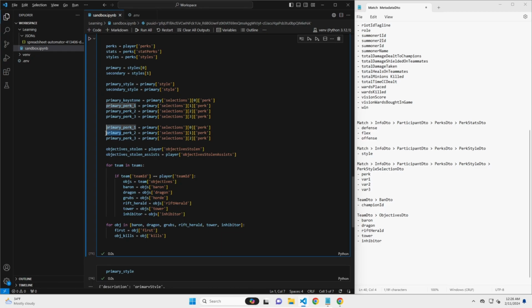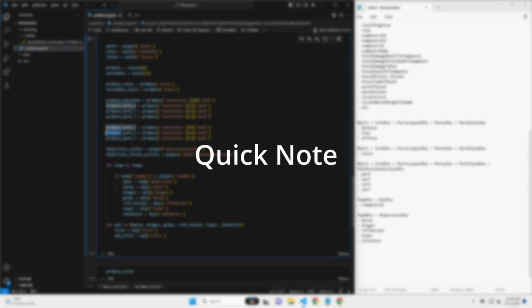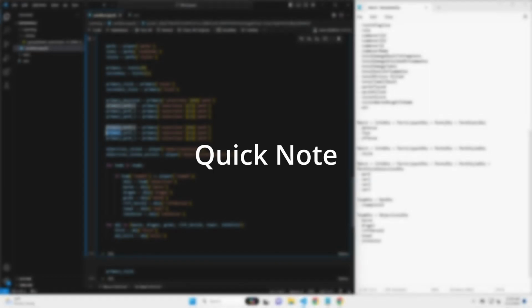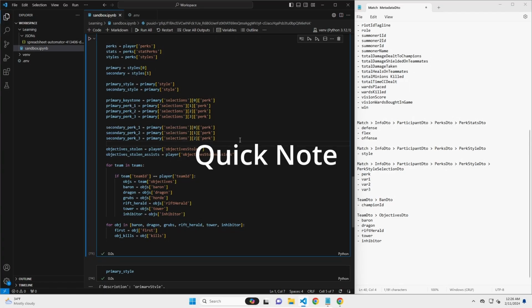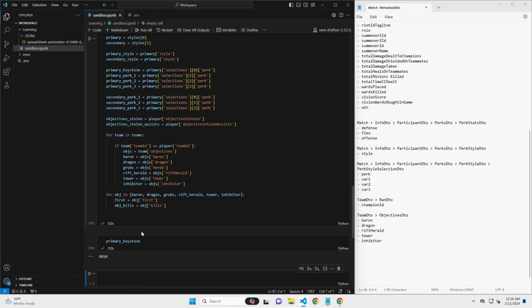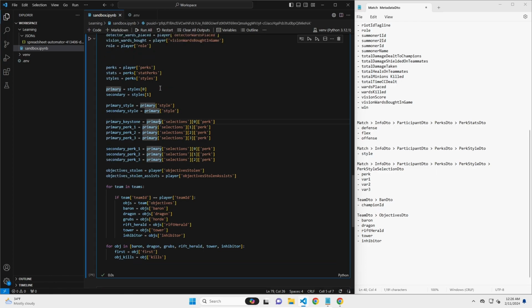Another quick note, just make sure to change the variable to secondary on the right side of the equal sign as well. That's something I also do later in the video, but I just want to make sure you don't get caught there. And that should work actually. Cool. So if I say primary keystone, that's that, and then primary perk 1. Okay. So that actually is working. So the perks are all sorted now.